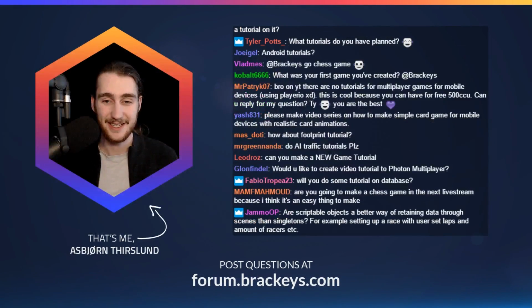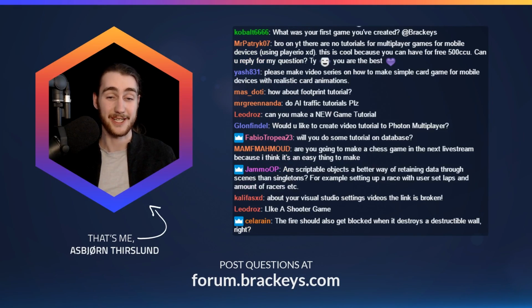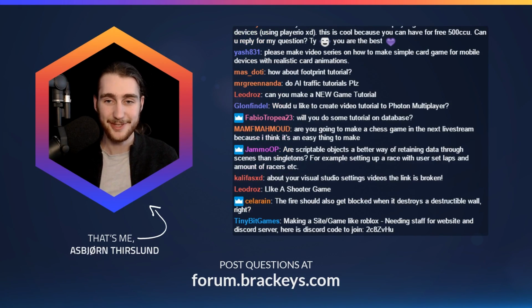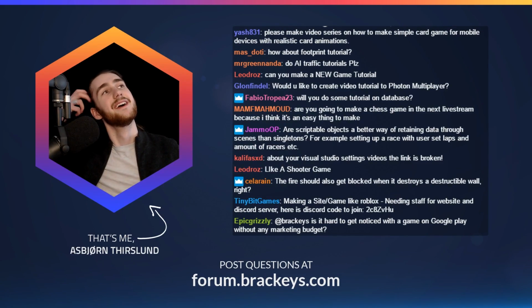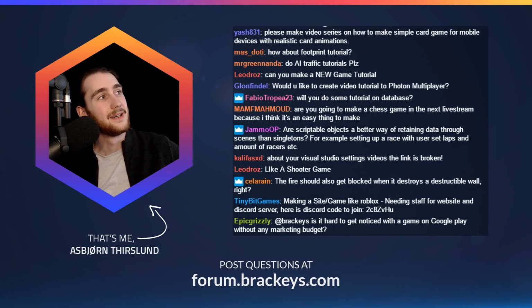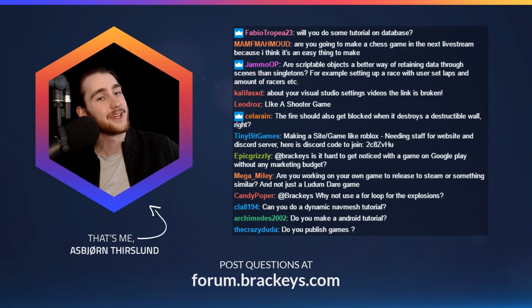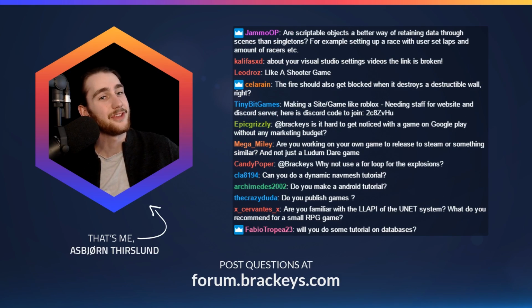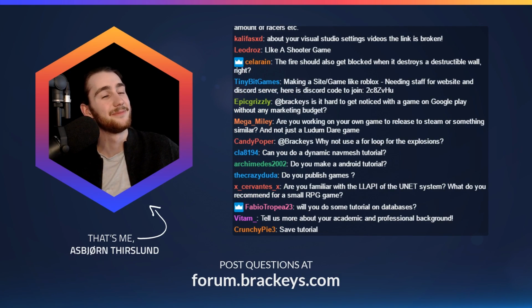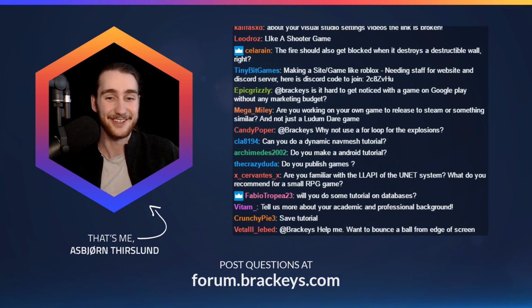Would you like to create a video tutorial on Photon multiplayer? Maybe at some point. I heard Photon is great. Are you going to make a chess game in the next live stream? Because I think it's an easy thing to make. Chess could be fun. I've never thought of it as easy, but I guess with this tilemap system it wouldn't be that hard. That's actually a very good idea. I will write it down. No promises, but I'll write it down.